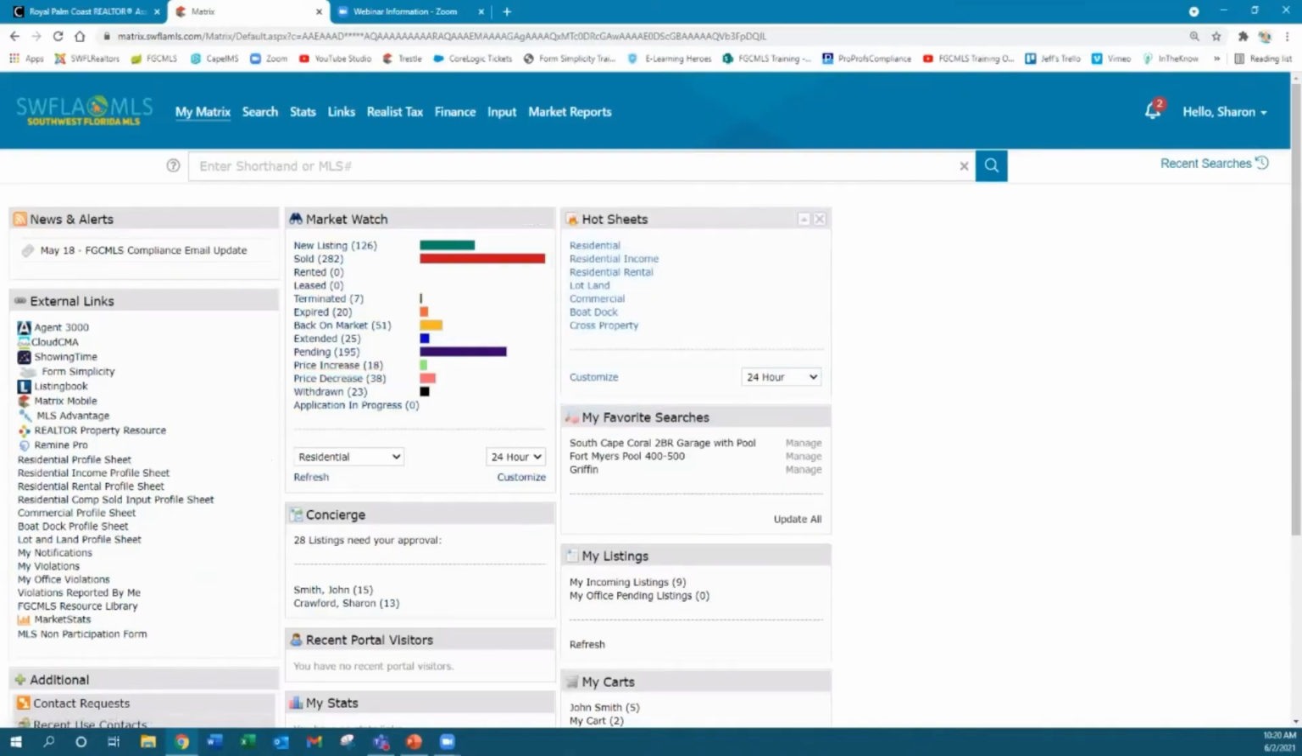Now, by contrast to Market Watch, we also have hot sheets. Market Watch being that broad overview of what's going on in your market area, hot sheets allows you to really zero in on some very specific things that you want to keep an eye on in your market area. Again, we'll cover this in depth in the MLS Pro class, but as you can see, it's customizable. You have all of the property types available. You can customize this on any number of levels.